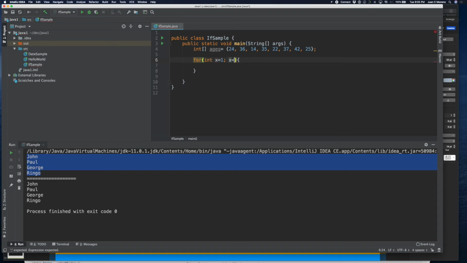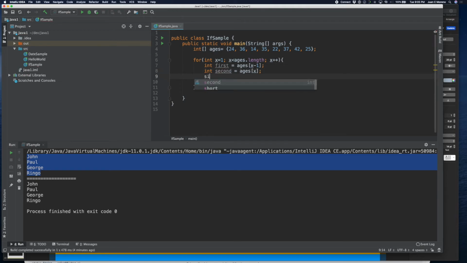Why is that? Because if I start with x equals 1 and continue until the end, I can then do int first equals ages x, and actually x minus 1, because that would bring it down to 0. And then the second would be, so now I have two numbers to compare. So if I do this, let's just print System.out and then first and then concatenate. To concatenate a string, or to put two strings together, we use a plus sign.